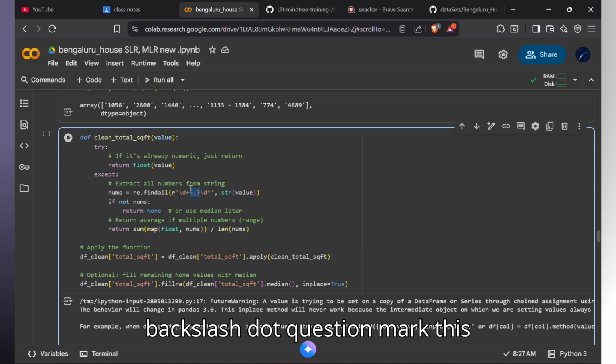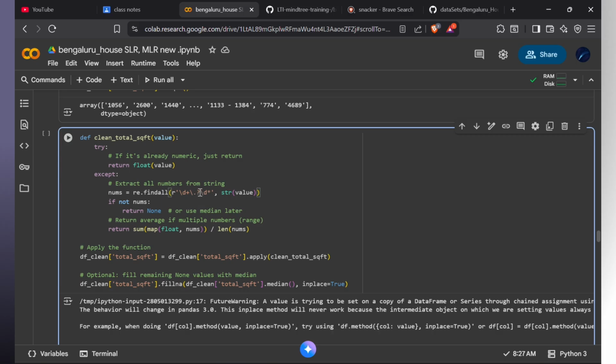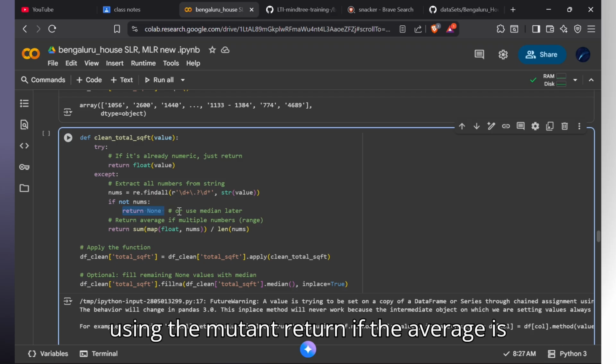Then backslash dot question mark. The question mark means that if it is present, that will be matched, otherwise it won't. So backslash dot question mark means if there are any decimal values, those will be matched as well. If there are not, no issue. Similarly, the star means if there are any values, they will be returned. That will all be stored in num. If not num, it will be returned, which means I will be using the mutator.